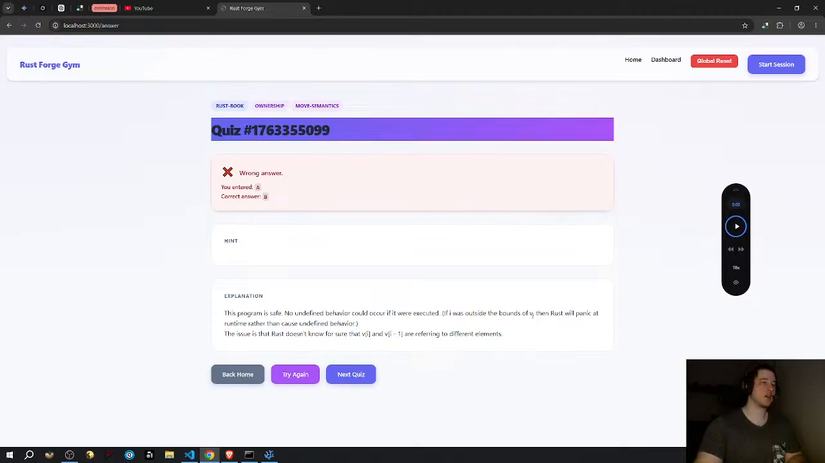Also, if it was outside of the bounds, Rust would panic. You would panic at runtime. So it's basically just saying that it would crash instead of using dangling pointers. That makes sense. Hmm. Okay.